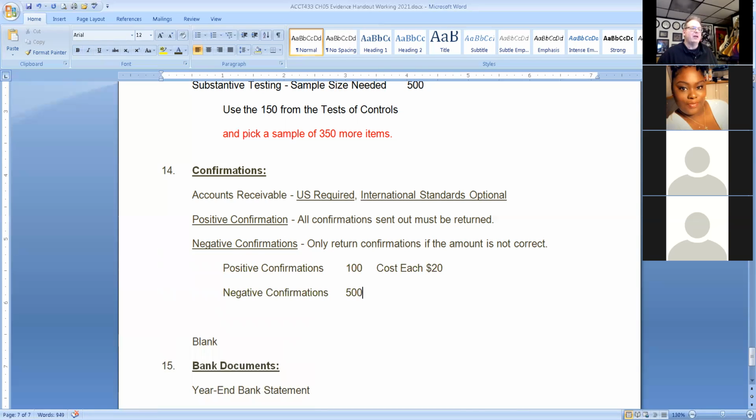So maybe you'd say, okay, I'll send out 500 and I'll be equally happy with either of these. And the cost each is $3. You're equally happy with either one of those. Which one would you do, the positive or the negative? Negative cost less. Yep.